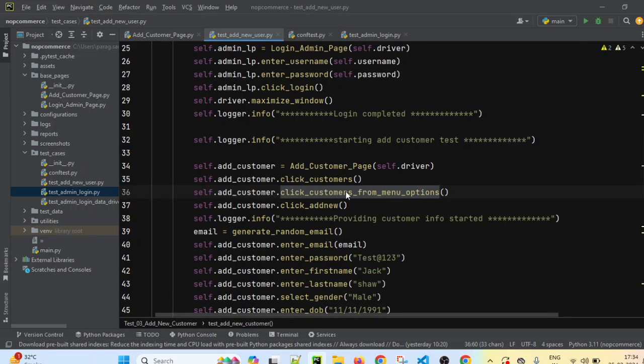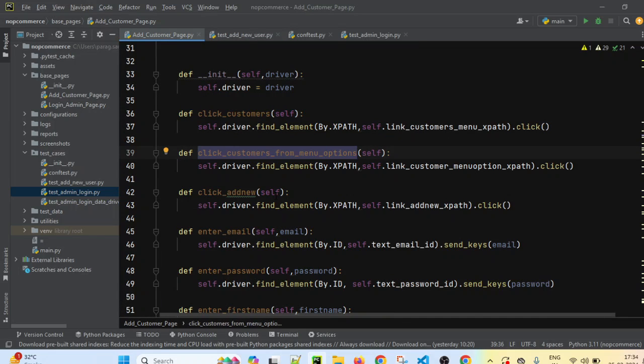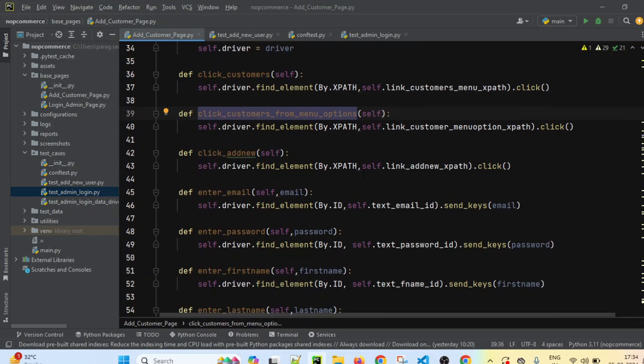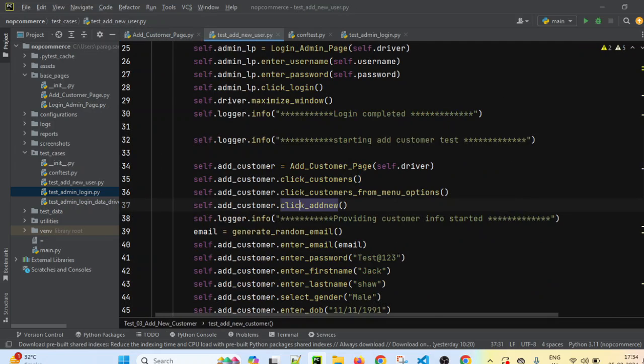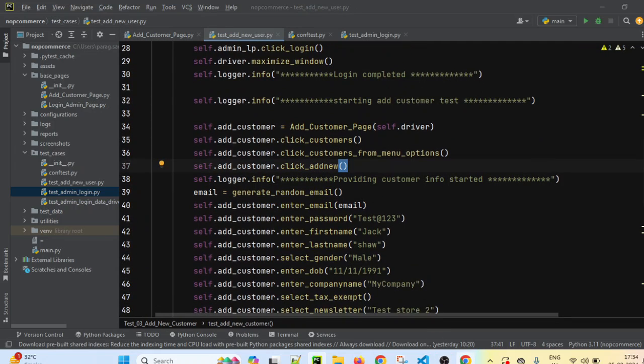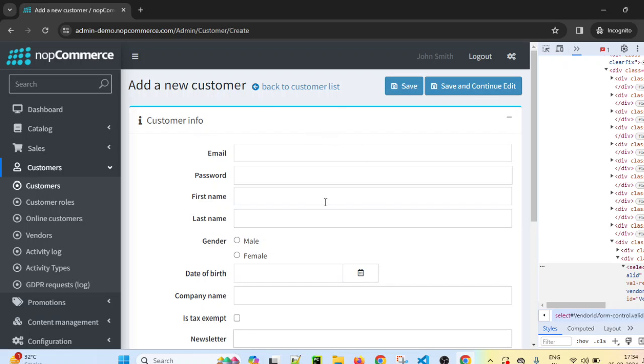What is the next step? We have to click on add new. If you remember, we have the add new button. So it will call this add new method here. It will click on that add new button. After clicking on add new customer, we will land on this page. Now one by one, we have to use enter email method, enter password, enter first name, enter last name.